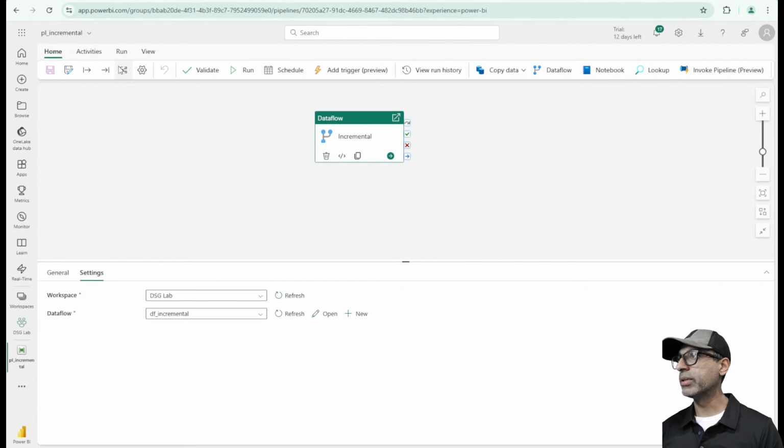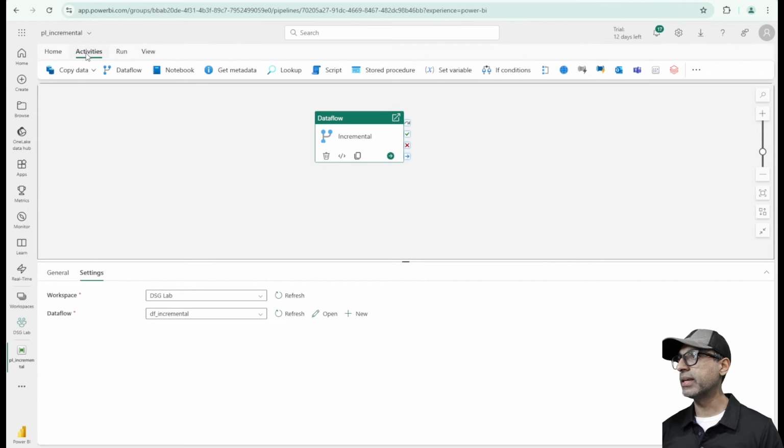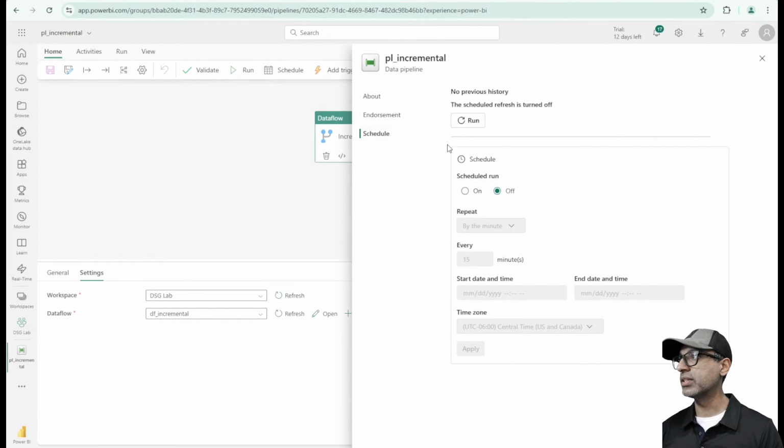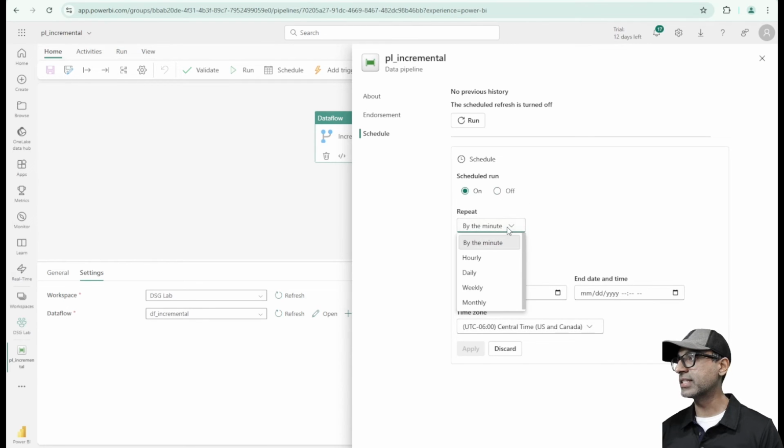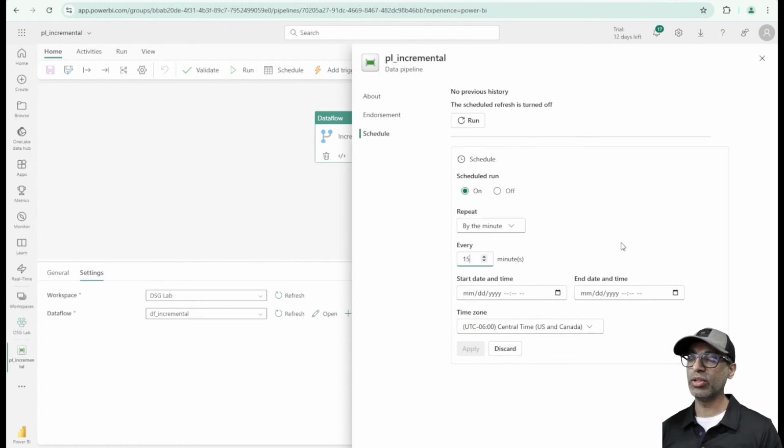Now I'm in the data pipeline, and within the data pipeline, I can use a dataflow activity and configure it to execute the incremental dataflow which we just created. So once we do that, it provides us the option to schedule this in a much smaller window. I can schedule it by the minute. Let's say I want to refresh this data every 15 minutes because my data volume is not too big. I can get more close to real time.